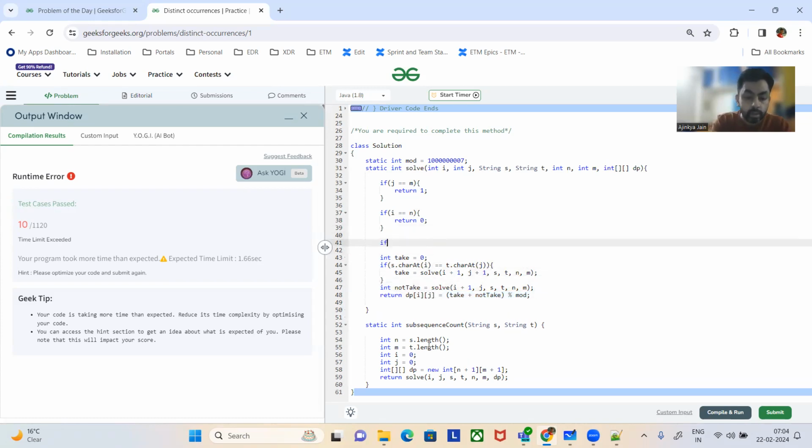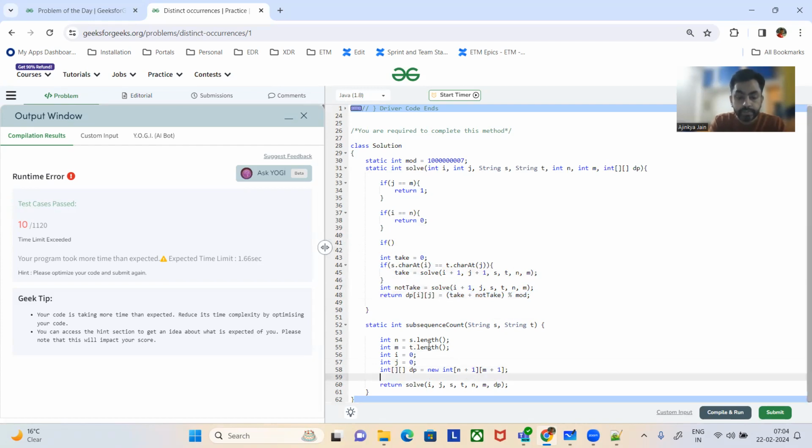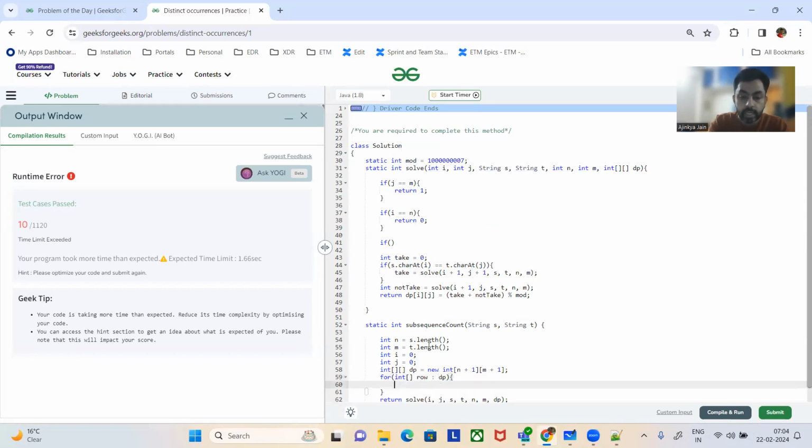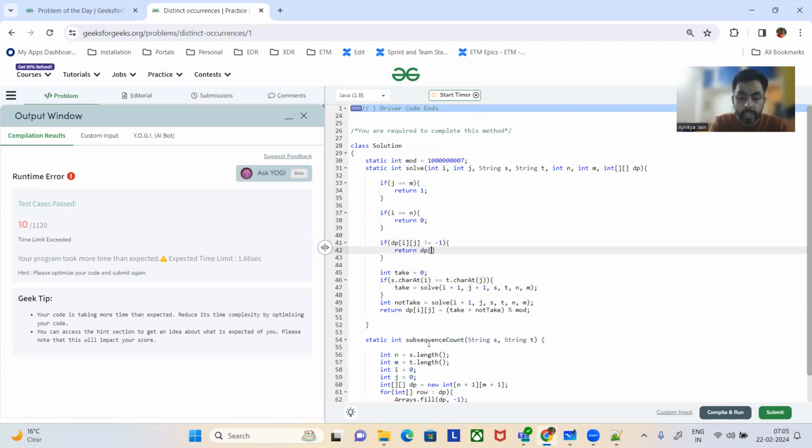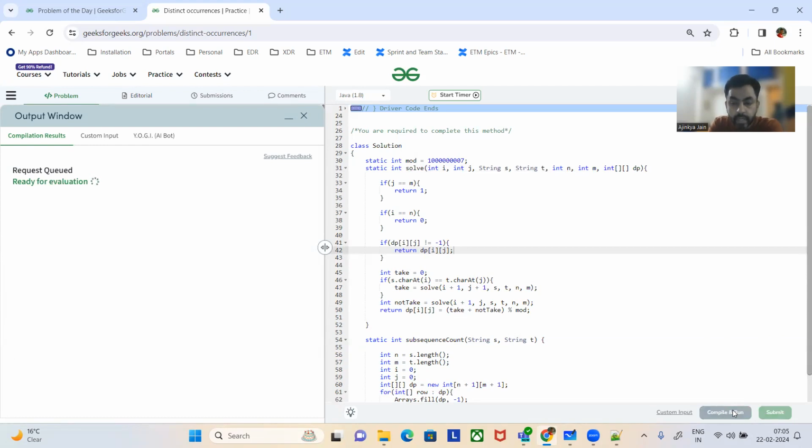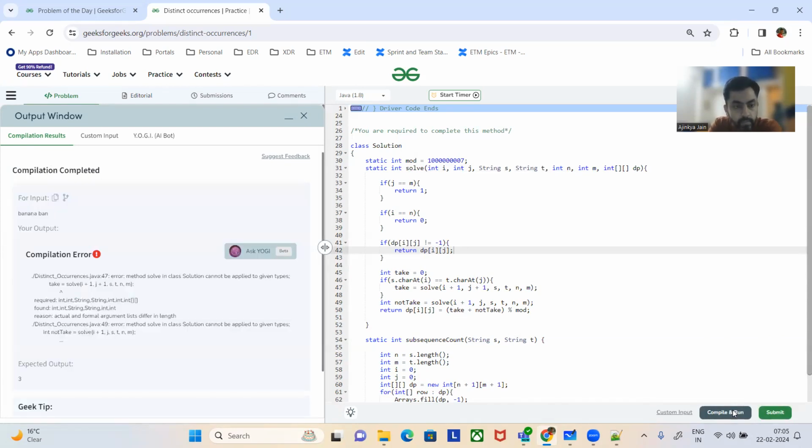One more thing we have to do: we want to initialize this DP with -1. So we have this function, Arrays.fill DP -1, so we fill with -1. Here we are computing and storing the DP of ij. Whenever we come to the same repeated subproblem, we can check: if it is not -1, we'll return DP of ij from here. So now let's compile again. Oh, there's some problem. Yes, we didn't pass DP.